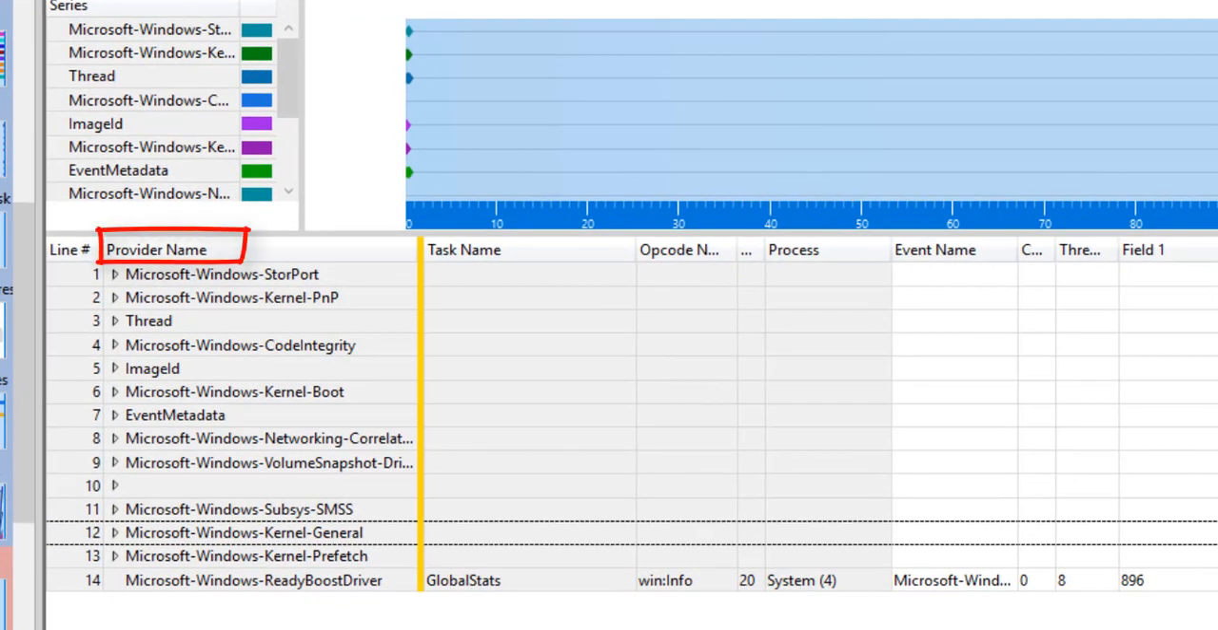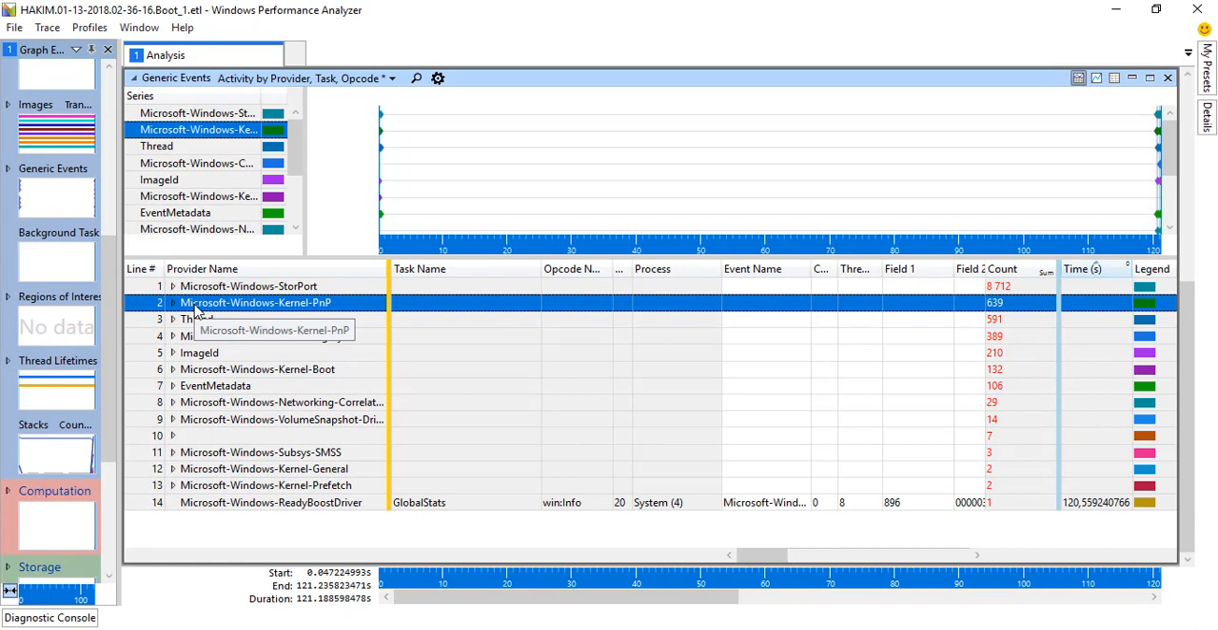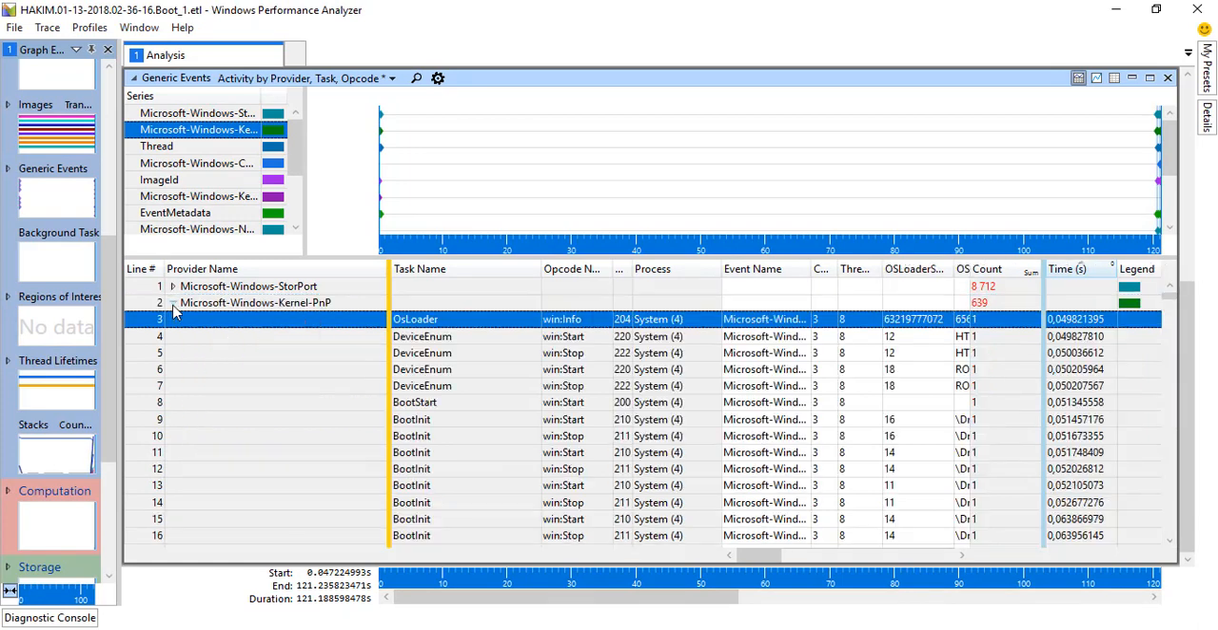At the left of the gold bar, there is the provider name column. For the sake of simplicity, let's consider the providers as a group of similar events. For example, events related to the prefetch system are grouped in Microsoft-Windows-Kernel-Prefetch. Events related to the plug-and-play drivers are grouped in Microsoft-Windows-Kernel-PnP. In our case, I will look at the plug-and-play provider that contains operations starting at the PreSessionInit phase and consisting of loading and initializing drivers.